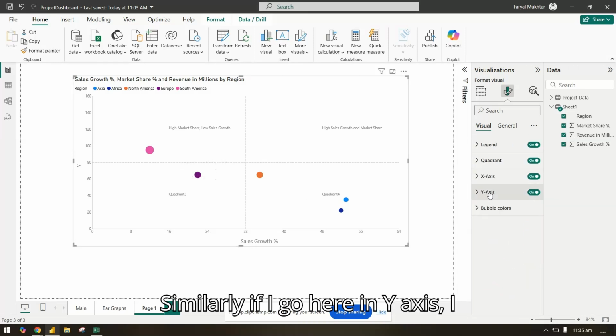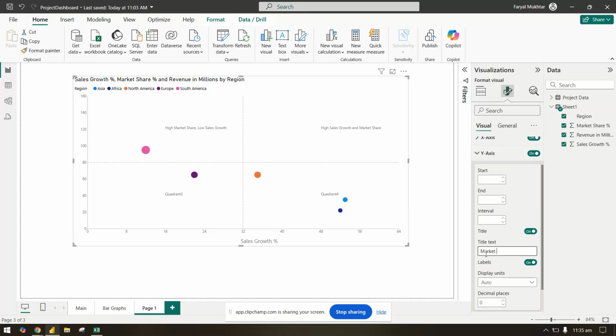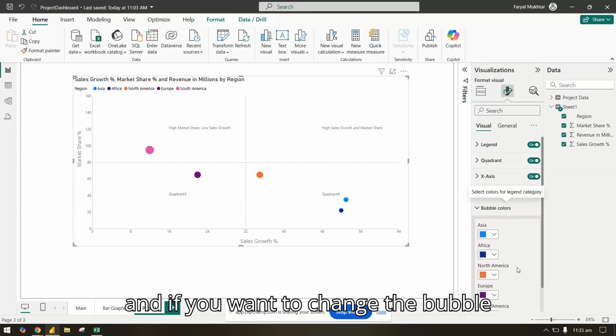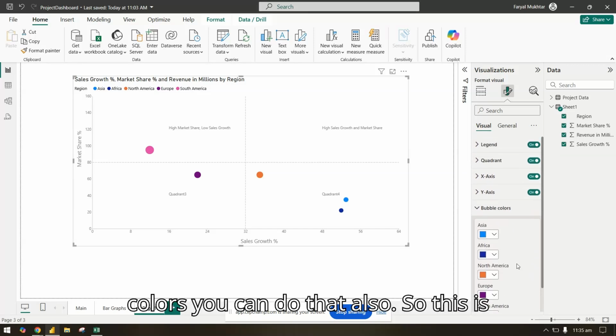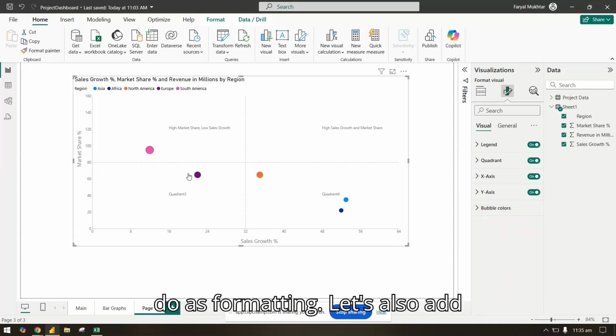Similarly, if I go here in y-axis, I will change the name here, market share percentage. And if you want to change the bubble colors, you can do that also. So this is the total that we can do as formatting.